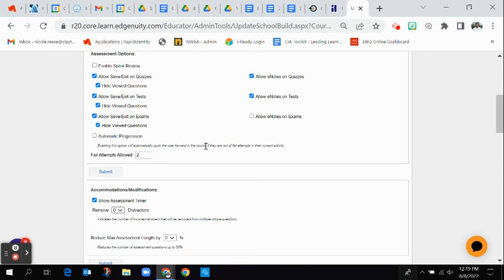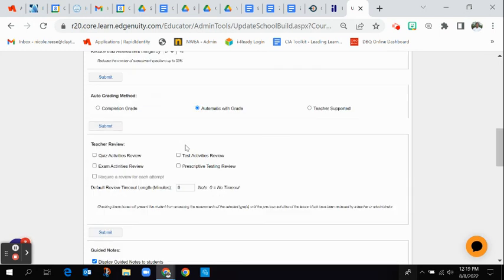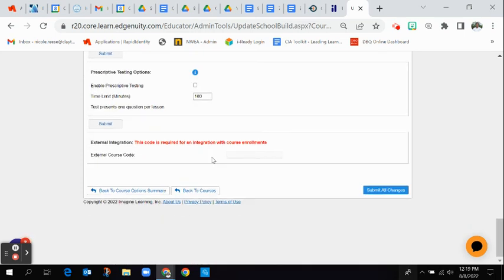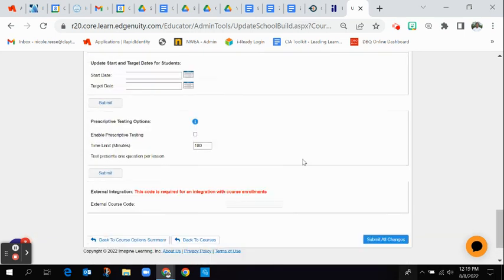I normally, if they fail something, I want to see what they did. So I normally don't allow them to, but sometimes I will allow automatic progression. But you will click that if after they fail something twice, they can move on. If you don't click this, you have to physically go in and push them along, which is what I do. Because I want to know why you failed it and what you did. So after I've made any changes here that I want to change, I'm going to click submit all changes.